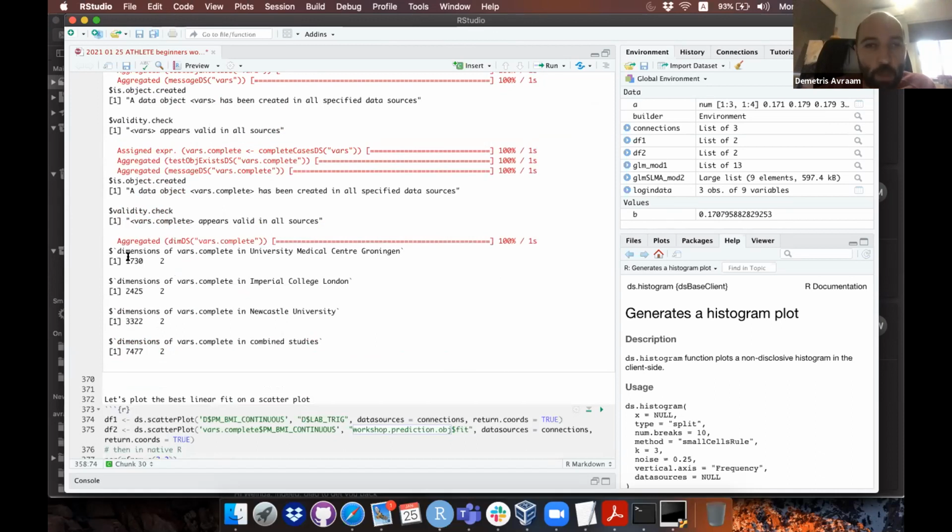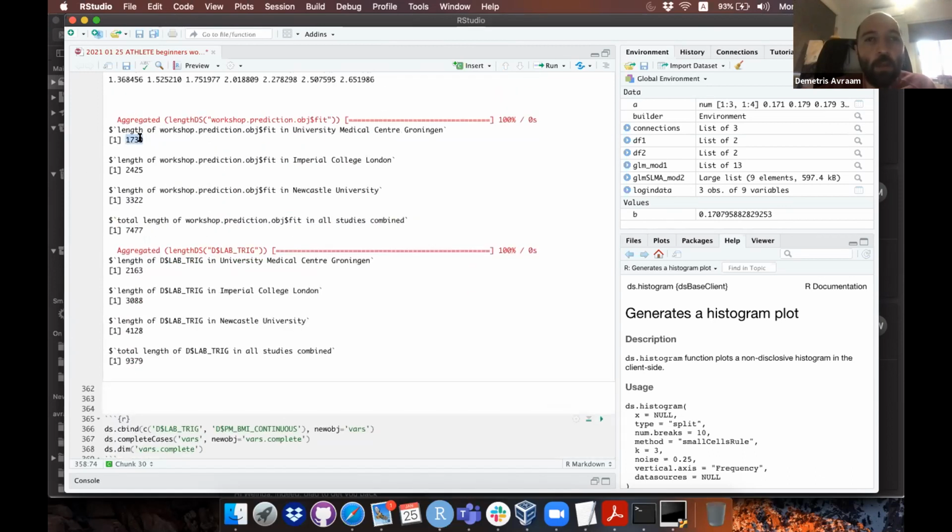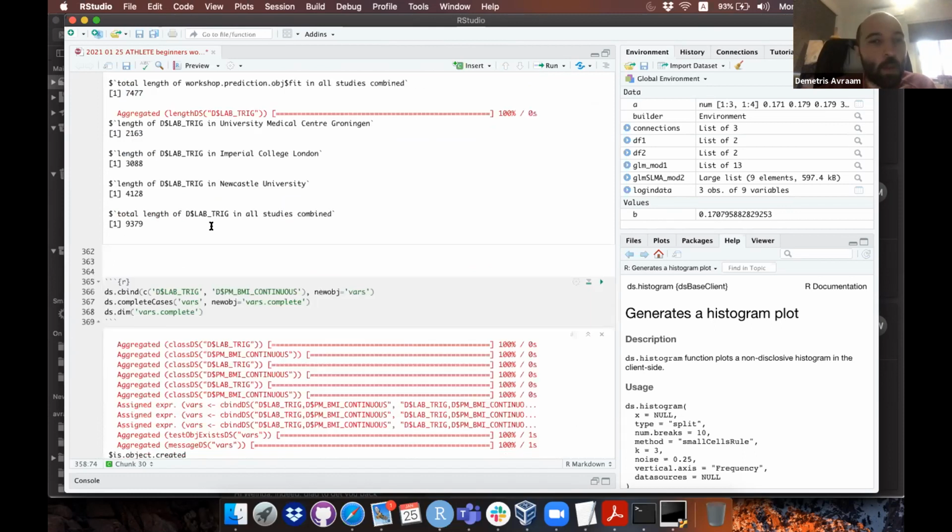So in the first study, we have 1,730 observations. And as you can see here, we have the same length, and the same for the other two studies.